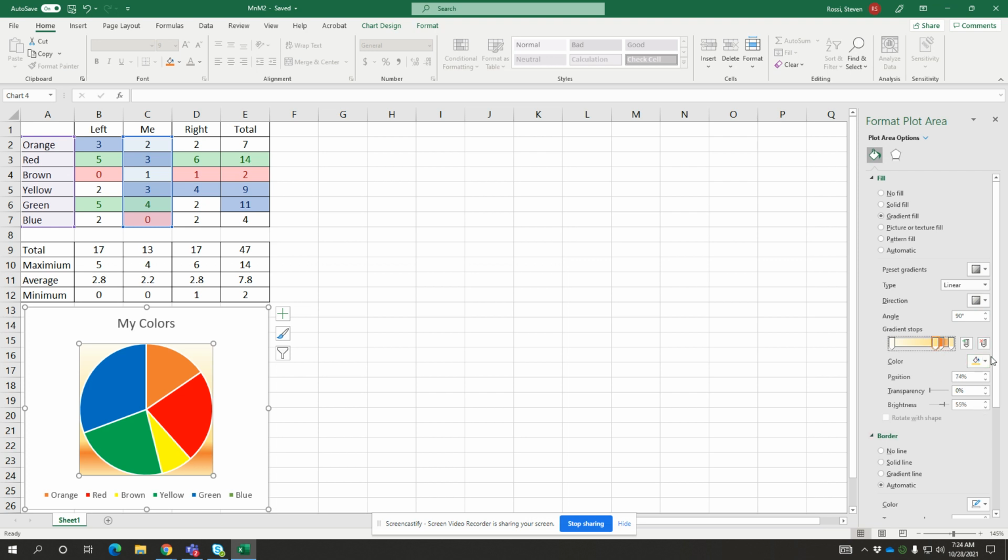I can change this one to, where'd it go? There we go. Black. And you'll see the black. And if I move it, you can see how the light changes, the color changes. So I can do all kinds of stuff there. I can do the same thing with the plot area.